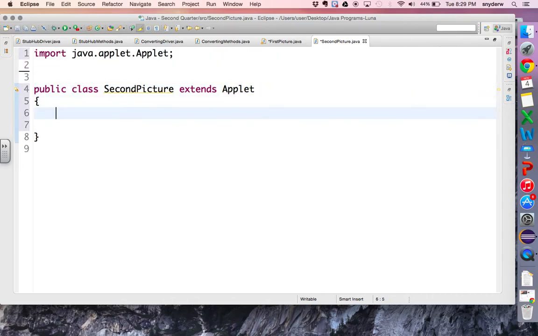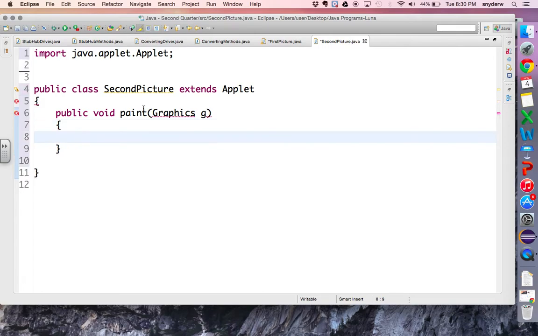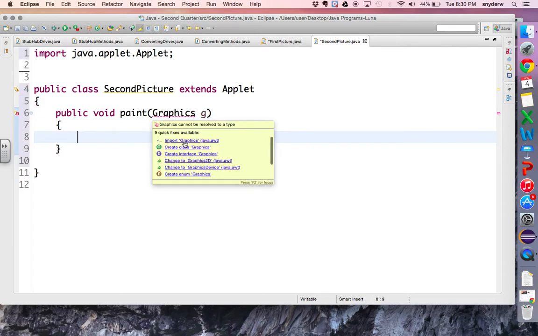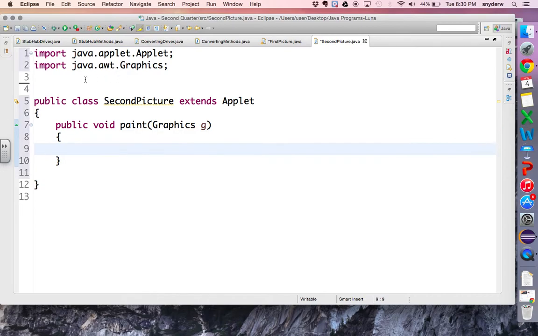And then again, you're not going to put the public static void main. That's only for applications. For applets, you just put public void paint(Graphics g), and this could be anything; it's a variable. I usually just use the lowercase letter g. And I need to also import Graphics, java.awt. That's actually the class that holds all the information of how you can draw onto the screen. So you'll end up seeing that one a lot, java.awt.